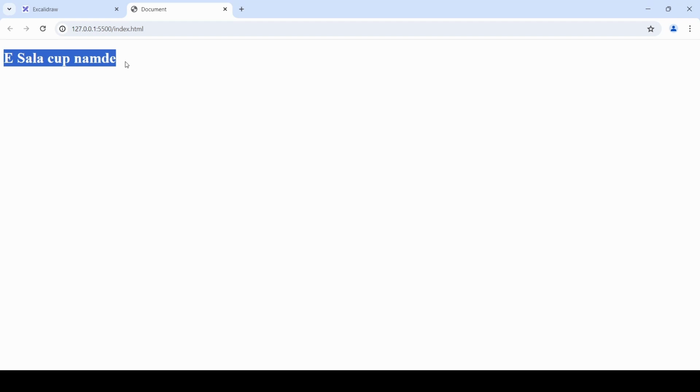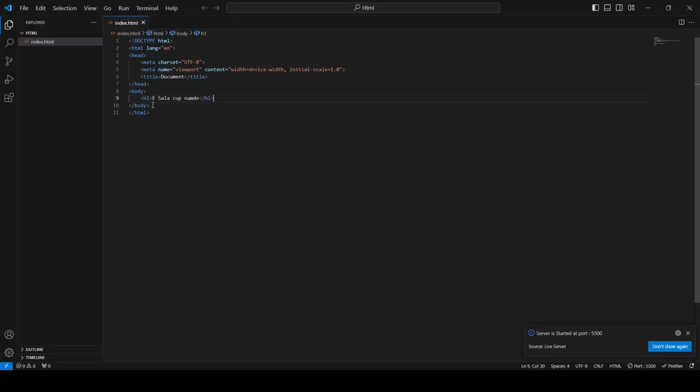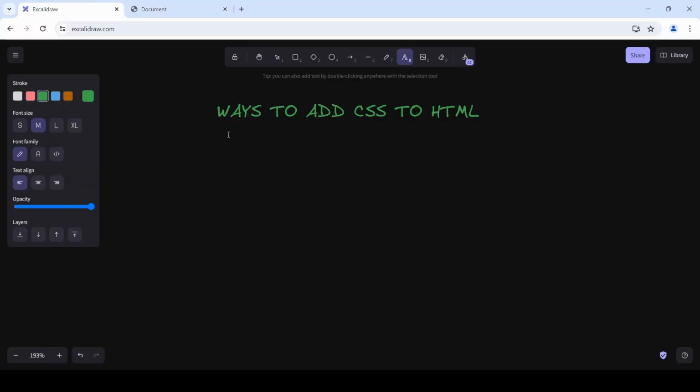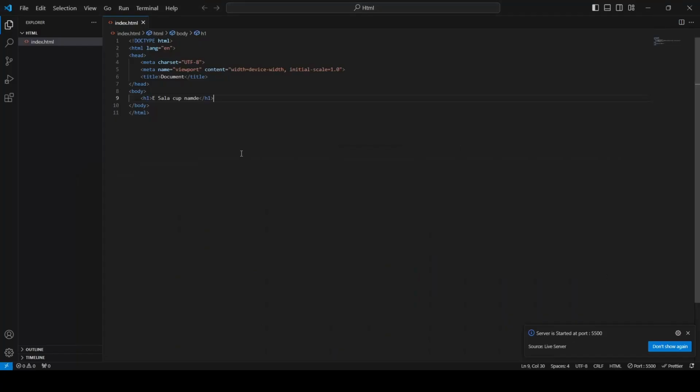Let's try to add CSS to it. The first way we can add CSS is using inline CSS. Let's see this inline CSS. Let's change the color of this text to red. We will achieve this using inline CSS.